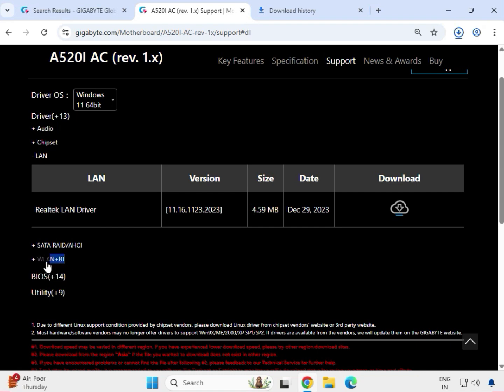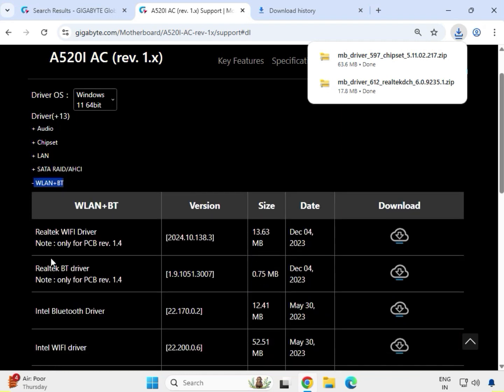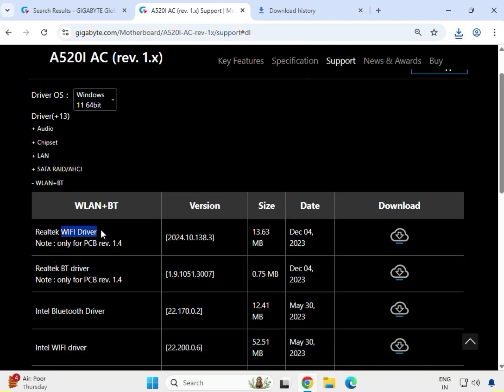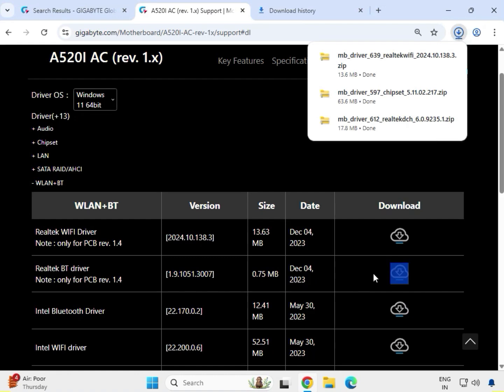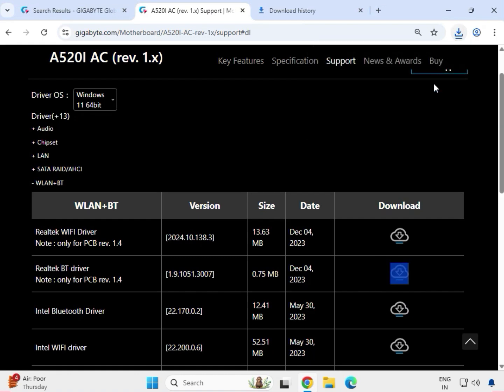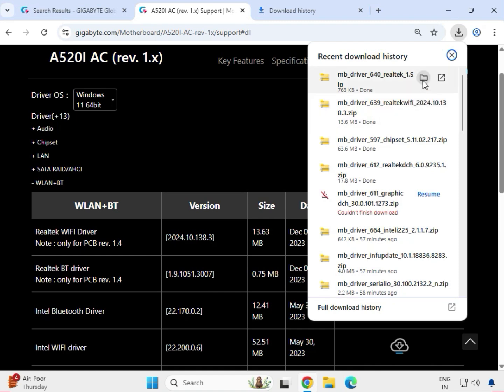So this is the WLAN and Bluetooth driver. So this is Bluetooth, Wi-Fi. You just click to download. This is the Bluetooth driver, and this is download too. So it is completed. After that, click on this icon.